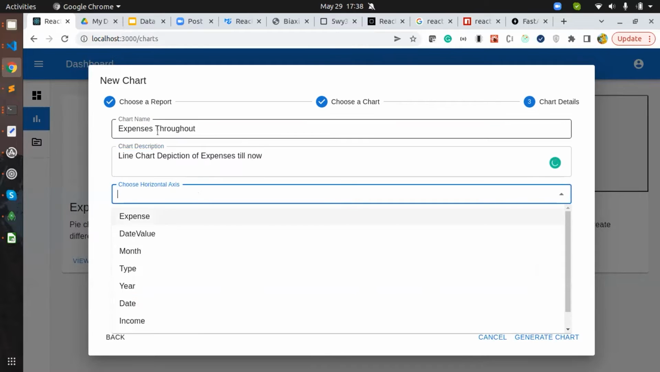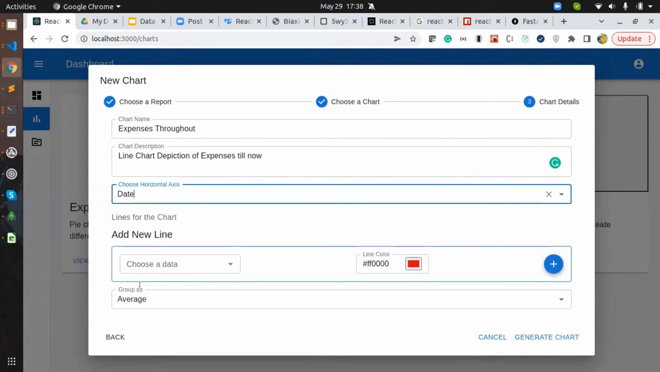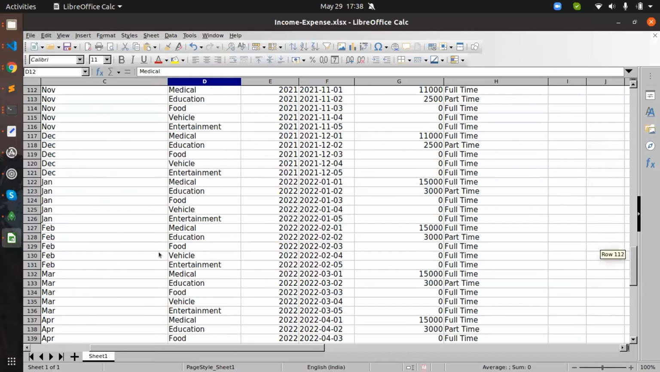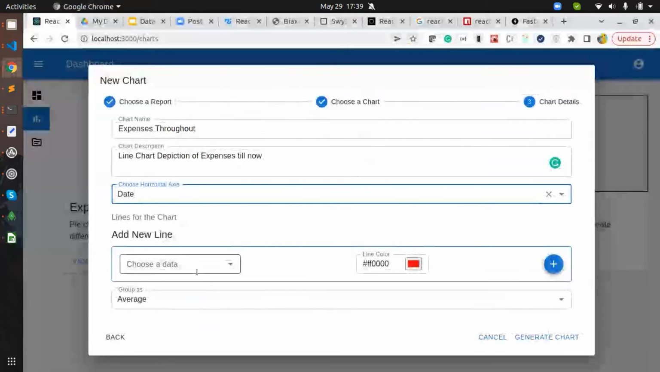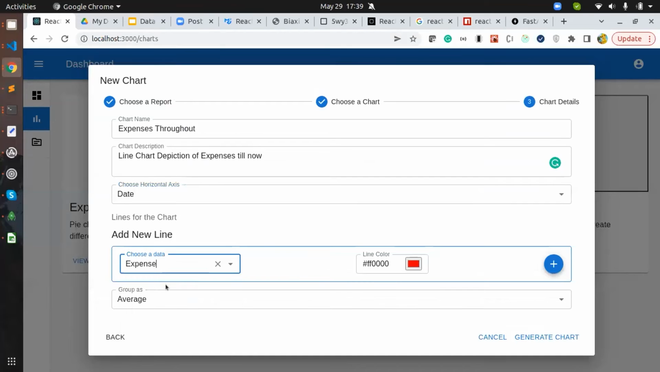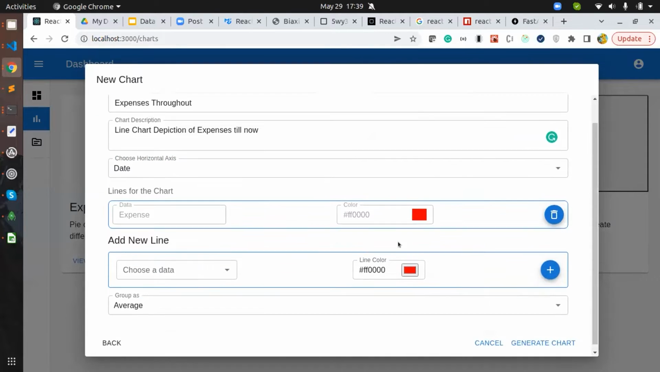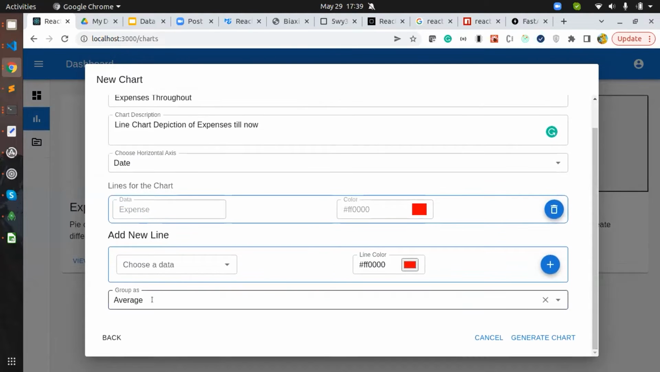So I'm just going to choose the date, because each individual data is based on date. Date is kind of the unique value that we are using over here. So I'm just going to choose date, and then choose expense. I'm just going to keep the same red color and then click on add. So it's going to add a new line, and then you can say average or sum, because everything is individual data. Even though you do average, it's going to be the same data, because for one day we have only one entry.